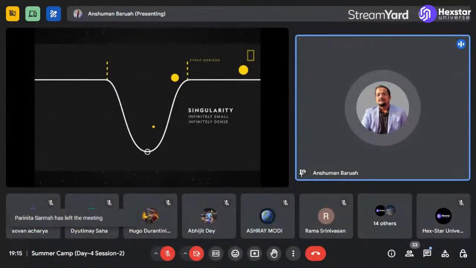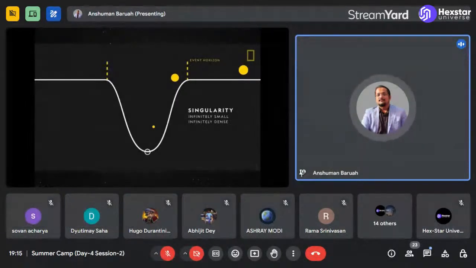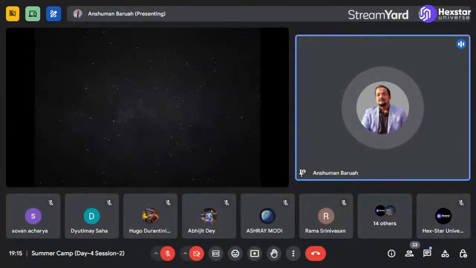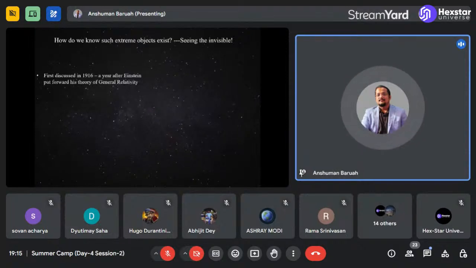But we don't know for sure what goes on inside of the event horizon. That is something very, very interesting that we can discuss later if somebody wants. But the main point is that if these objects are so massive and so dense that not even light can escape from it, how do we know that such things exist, right? Because these things might be invisible.